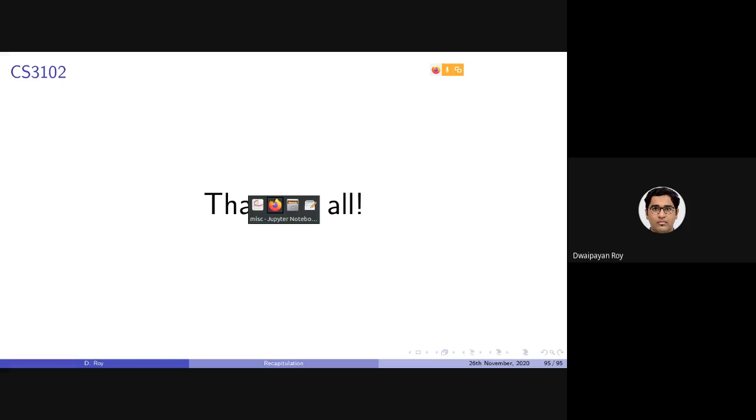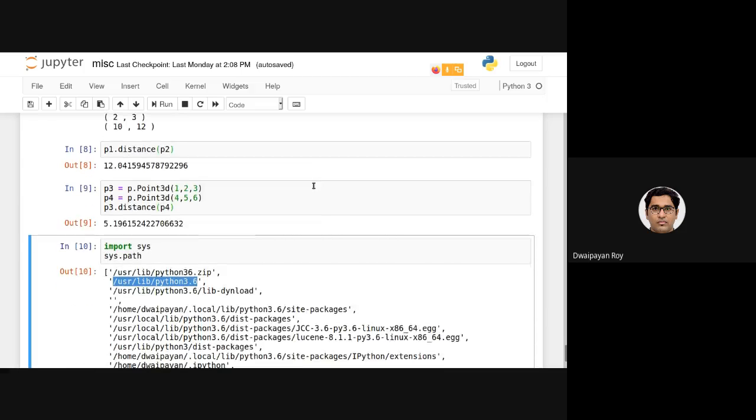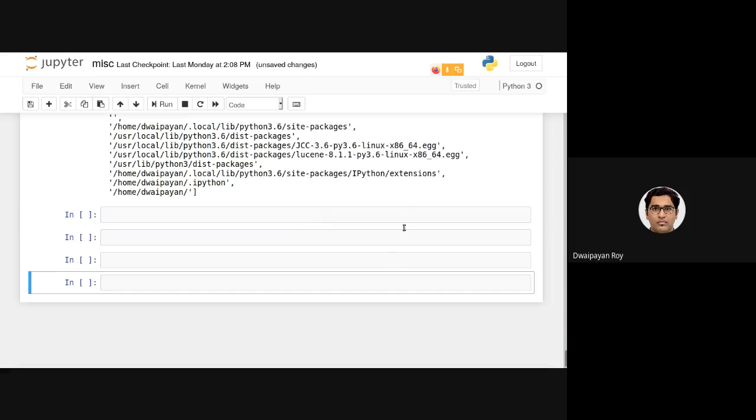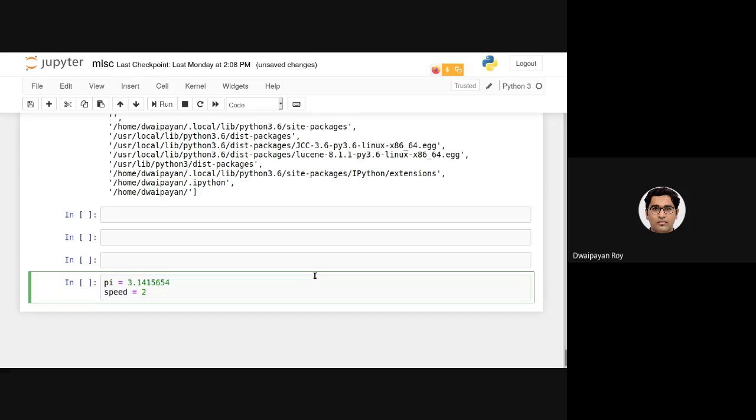So one thing I haven't discussed earlier, which I think Swagat was asking for quite some time, is string formatting. So let's try to do that. Let's declare a variable called pi, 3.1415654. I remember this much. And let's declare another variable called speed, which will be the speed of light. I think it is 299792458, that much meter per second.